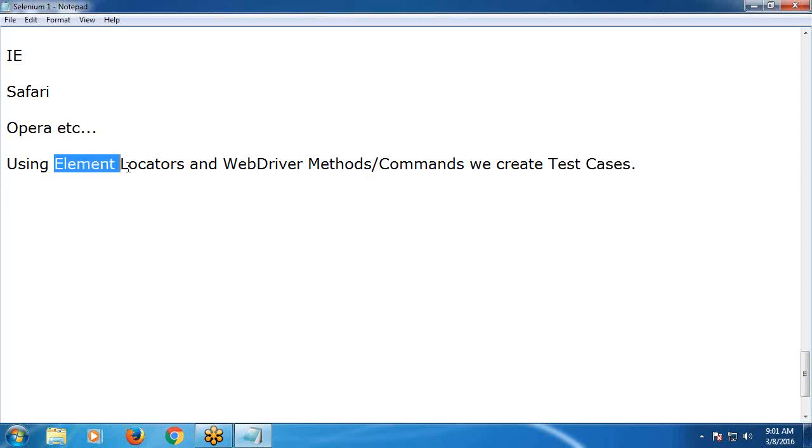Using element locators. Element locators are common, isn't it? Yes. But in Selenium IDE, we use Selenese commands. In Selenium WebDriver, we use WebDriver methods or commands for performing operations on elements. But element identification is done using element locators only, whether it is Selenium IDE or WebDriver. Observe, element locators for identifying the elements, WebDriver methods for performing operations on elements.